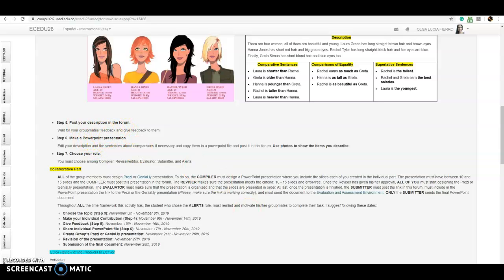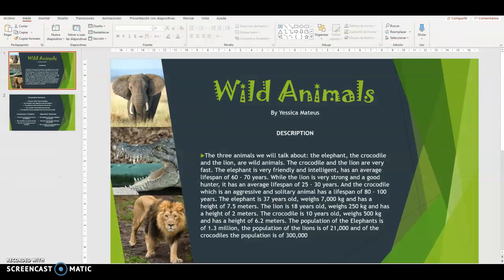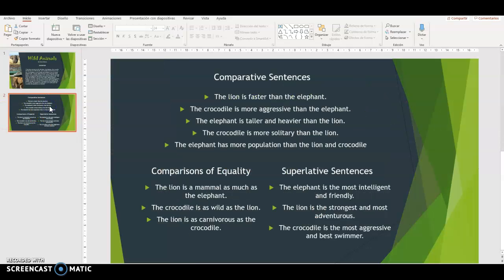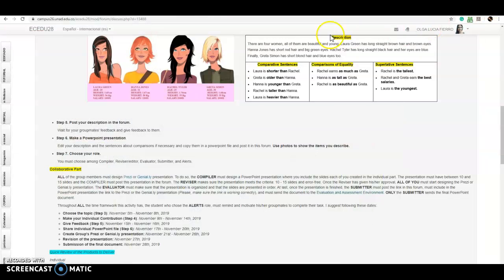Okay, so in this case, I'm going to show you one from one of the students from last semester. Her name was Jessica Matthews, and she had the topic wild animals. So she had wild animals, she makes her description, and on the second slide, she makes her comparative sentences, her comparisons of equality, and her superlative sentences. This PowerPoint presentation is going to be shared in the forum. You have to post it in the forum.